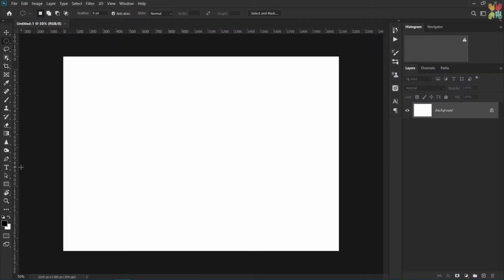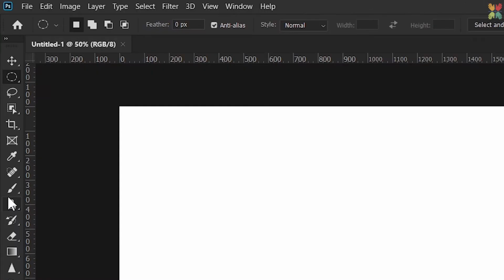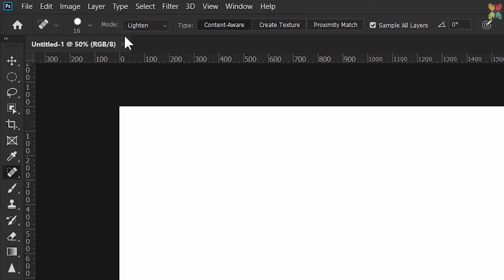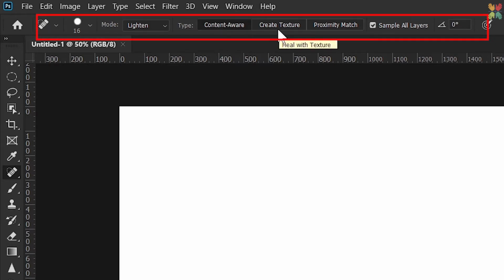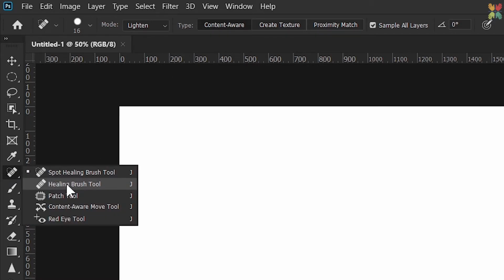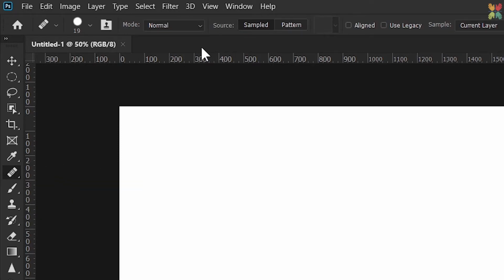Every tool that you select will give you additional options in the tool options bar to help you fine tune what you are doing in your project. For example, if you select the Spot Healing tool and go to the options bar, you can see different types like Content-Aware, Create Texture, and Proximity Match. So these are different kinds of spot healing. And now if you right click the Spot Healing tool and select the tools beneath it, that are the Healing Brush tool, Patch tool, Content-Aware Move tool, and Red Eye tool, if you select any one of these, the options bar will change and show the different features that the current tool has.